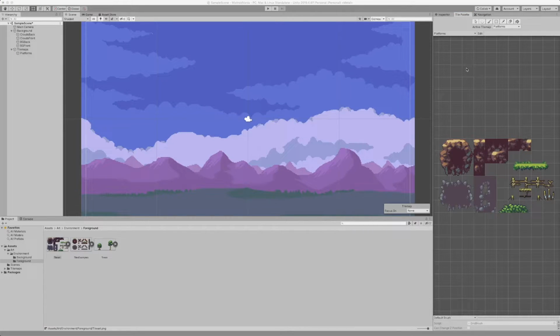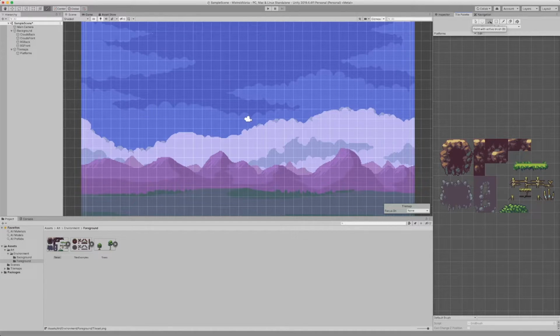When it comes to painting tiles onto our tile map, we have a number of tools at our disposal. The brush tool is used to paint single tiles. The rectangle or filled box tool is used to paint multiple tiles. The bucket or flood fill tool is used to fill in a whole area of tiles. And the eraser tool is used to undo any mistakes we might make.